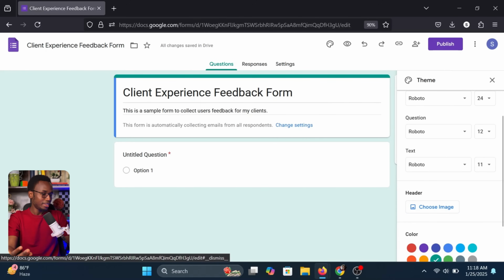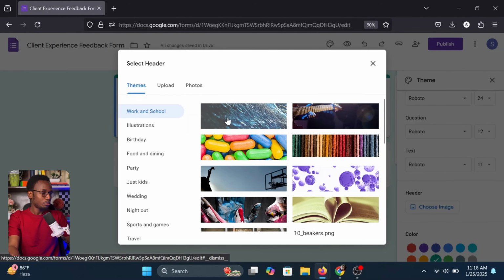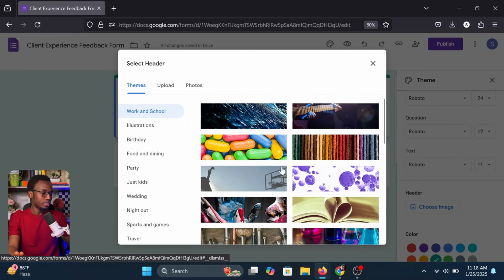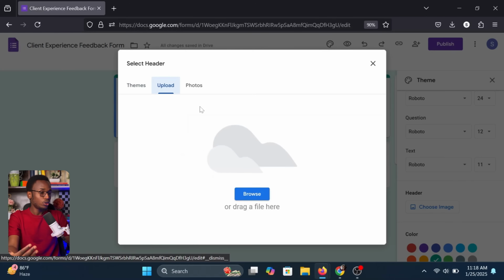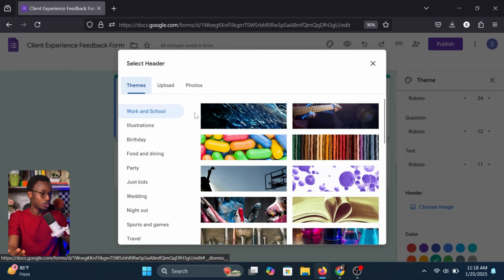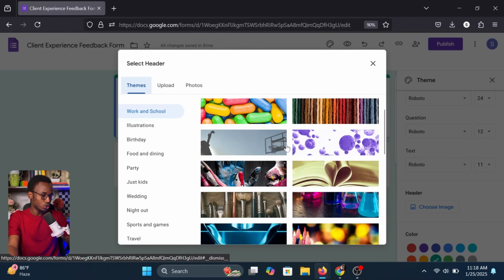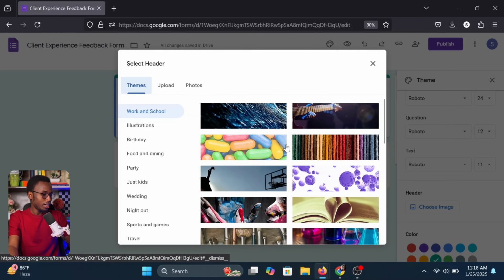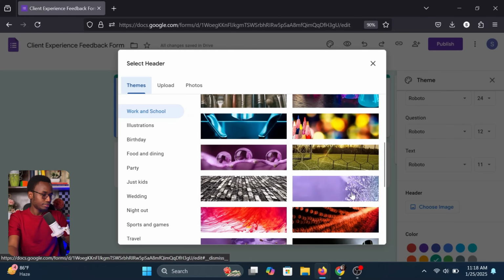And I can change the header image. I can add a header image. I can simply do this. I click on this. Okay, these are some stock images that we can use. But if you have an image from your client that you want to use on the form, you can upload it here. If you want to use a stock image, you can simply choose one that aligns with what you want to do. For the sake of example, I'm just going to choose this one.